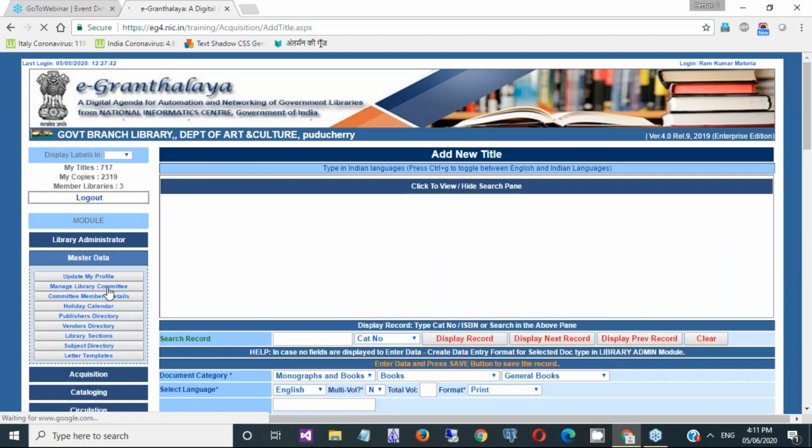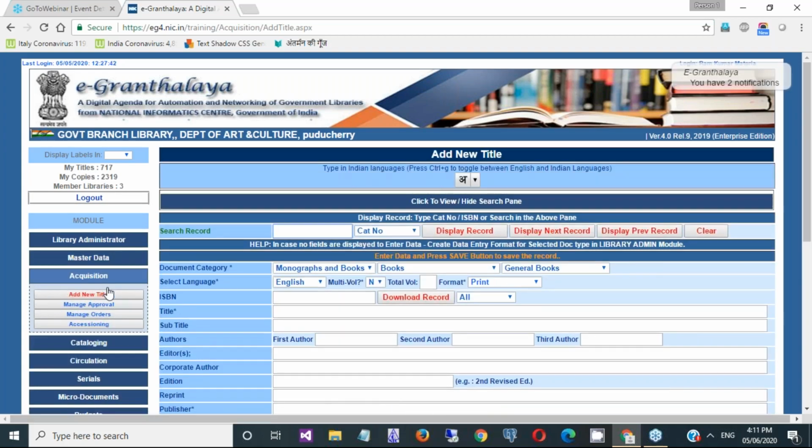First of all, you need to create a cataloging record, a master record, whenever you want to purchase any new book in your library. There may be a possibility that the book record may already be there in e-Granthalaya. In that situation, there is no need to create that record. So first, I will assume that there is no record of that book already. I have one book with me, so I will start typing its data.